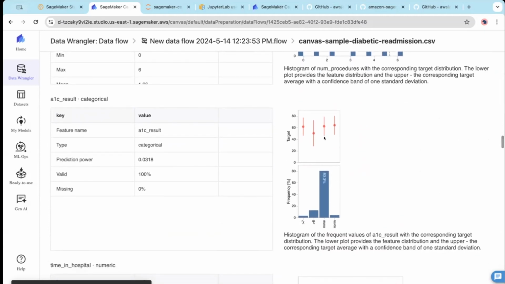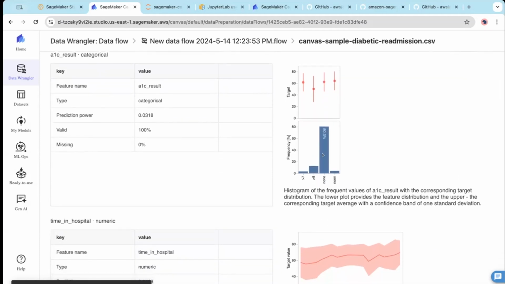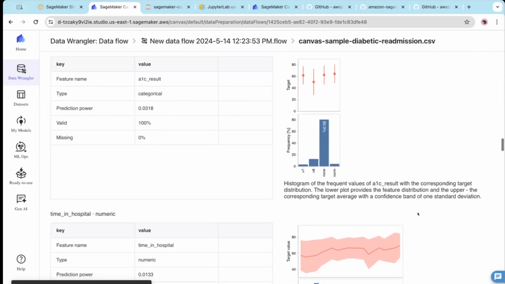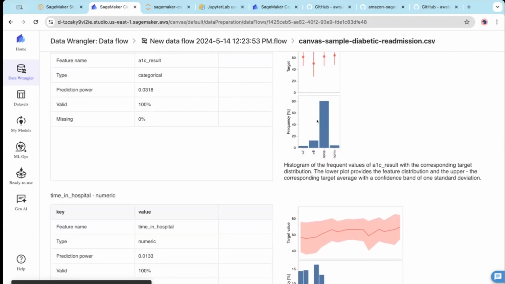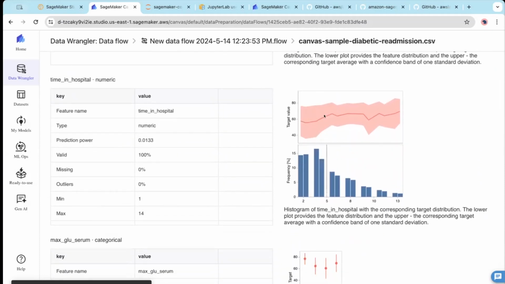Standard deviations are calculated as well for categorical results. As we can see here, none was 80% of the frequency for the A1C result. So although it said it wasn't missing, there is value to taking a closer look at each of the values. And this indicates an area of improvement for finding missing values in your data and sparseness. Here's an example of time in the hospital as a numeric value.